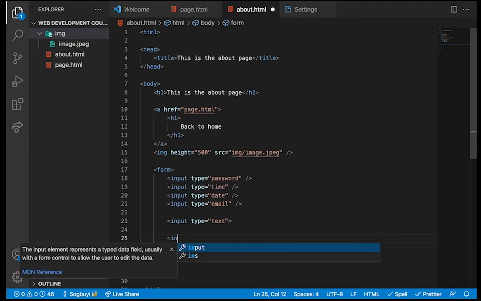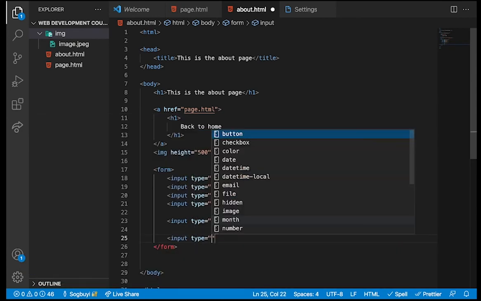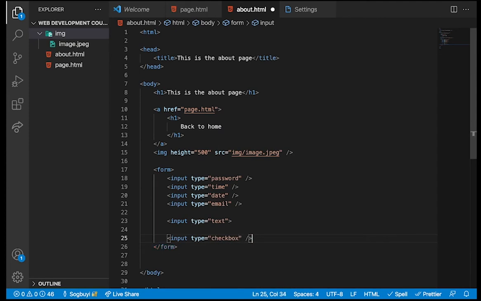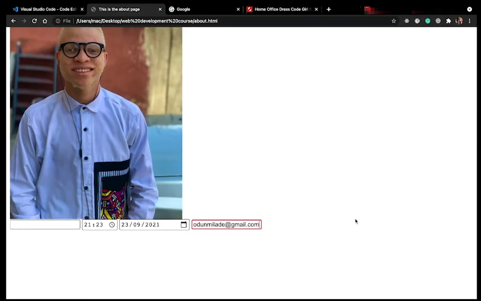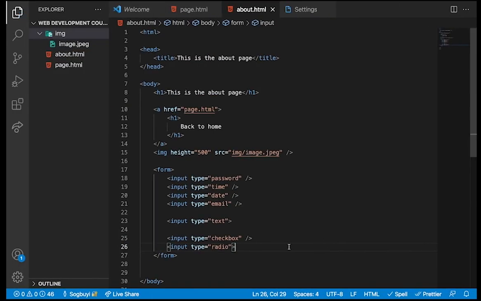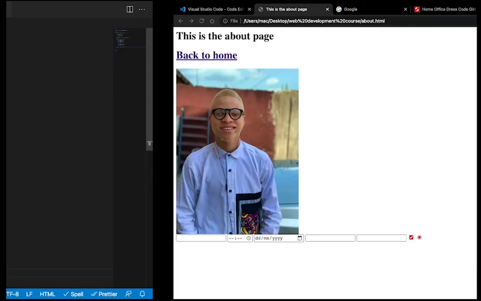Also, we have input of type checkbox, and input of type radio. Let's see what those do. We have this checkbox and this radio button which is selectable. So there are a lot of types of input. Let me show you another input: input of type submit.